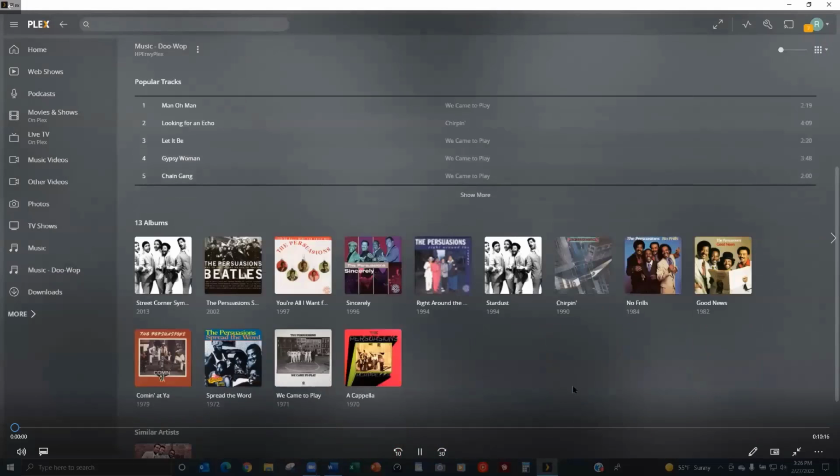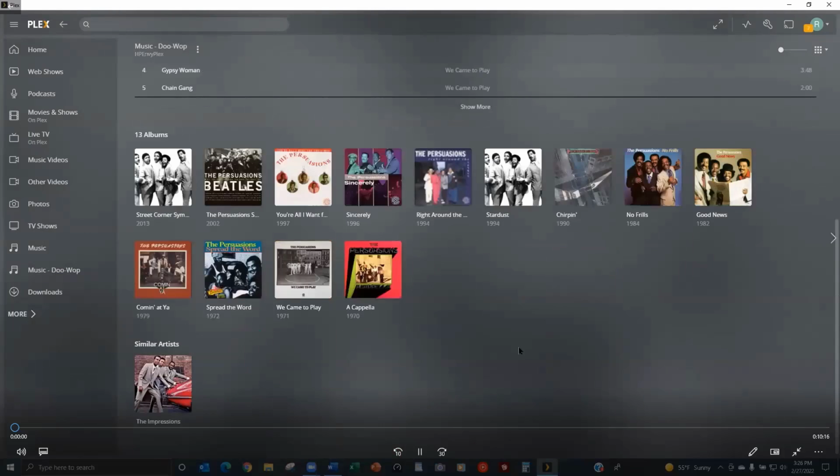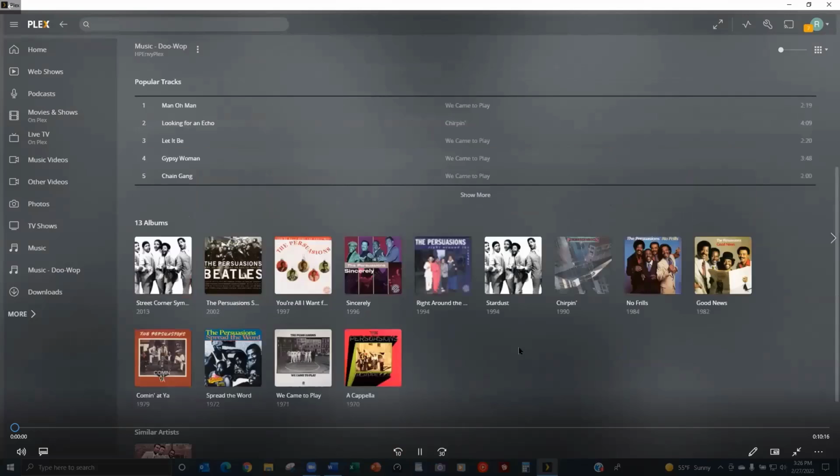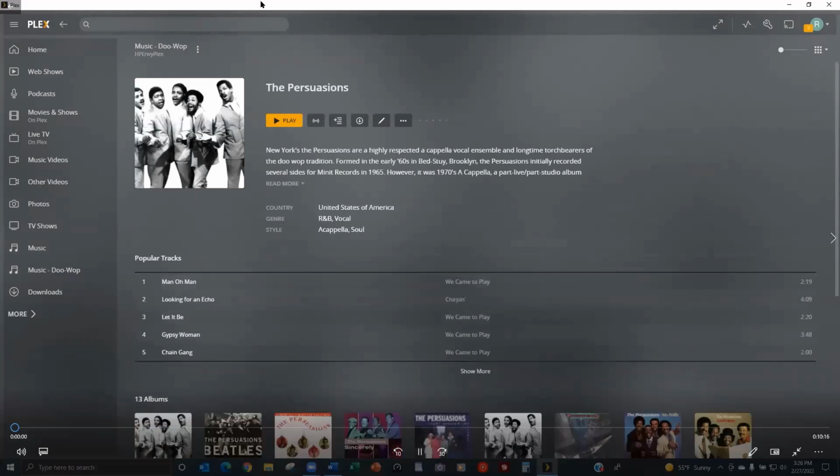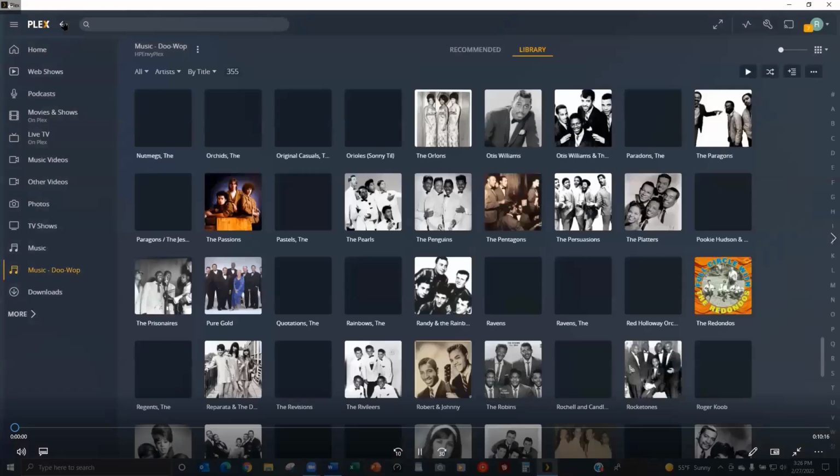You can see I'm a big fan of the Persuasions. Here's 13 albums that I have that I've purchased over the years. The Persuasions, I'm going to talk about them a little bit later as well. But for now, let me go back, and now I'm going to switch over to, instead of the music audio, I'm going to go into music videos.